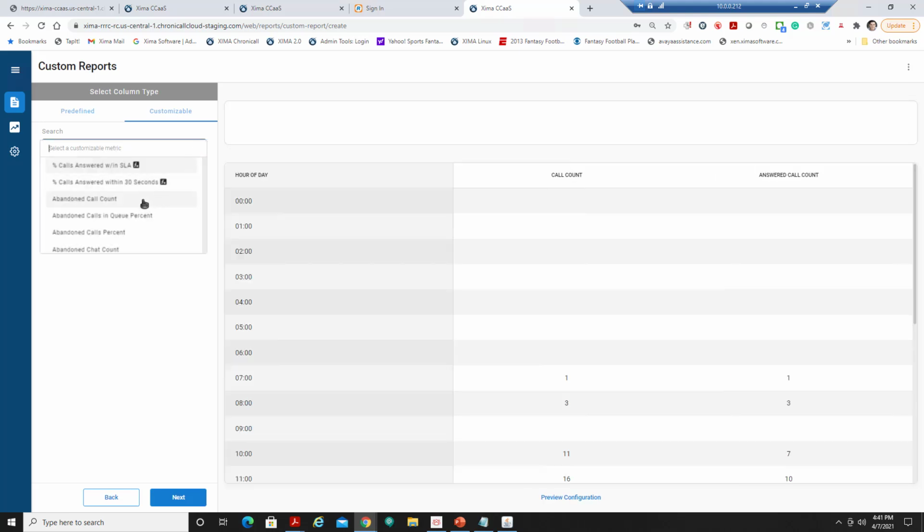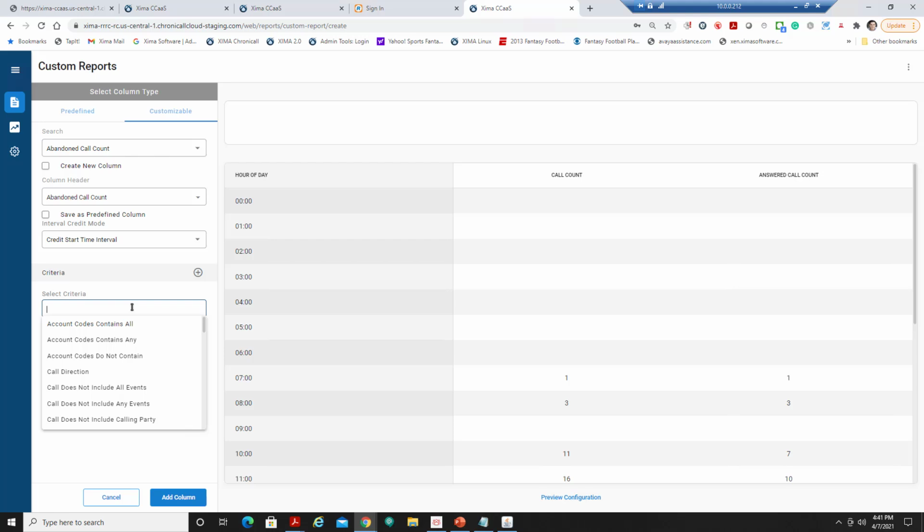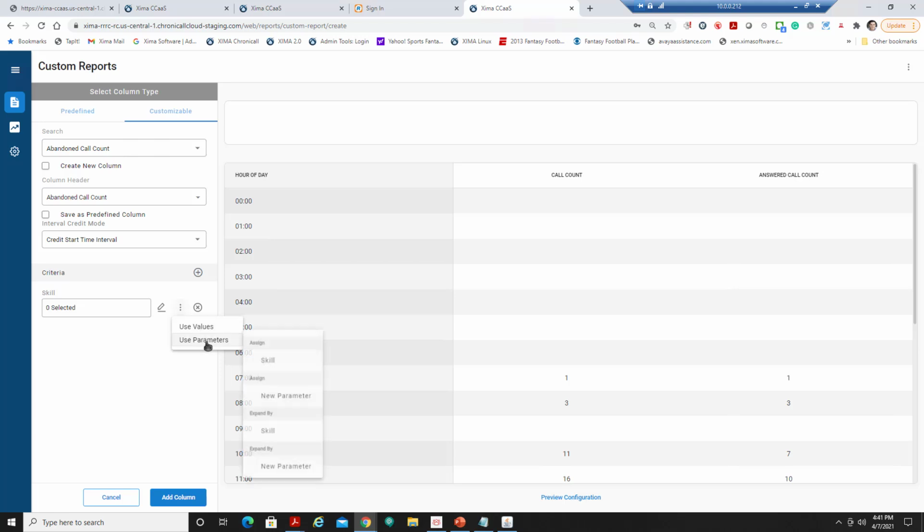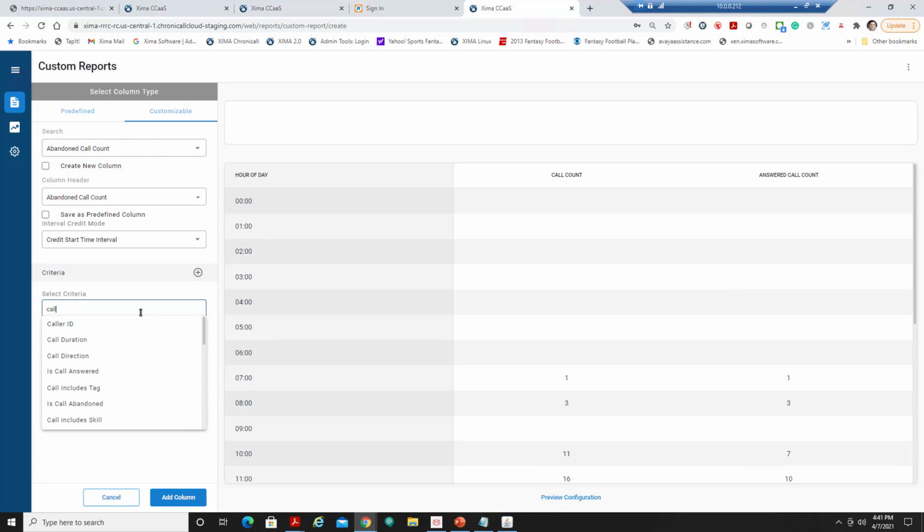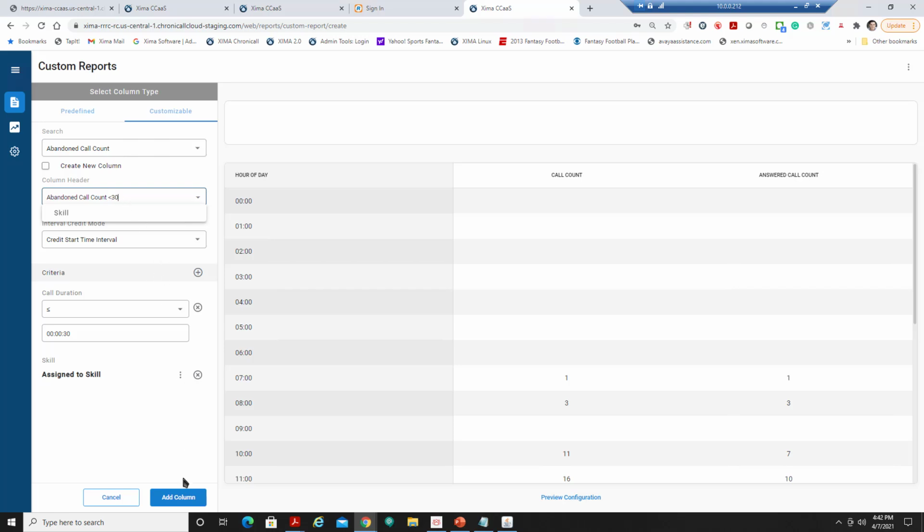Let's go ahead and now add abandoned calls. Same idea, but with abandoned calls, I want to break that out based off of a duration. I want to see my abandoned calls if the call was abandoned under 30 seconds. So the call duration was greater than or less than, and we're going to do less than 30 seconds. And I want to update my column header to match. So I'm going to go ahead and do a less than 30 and add column.